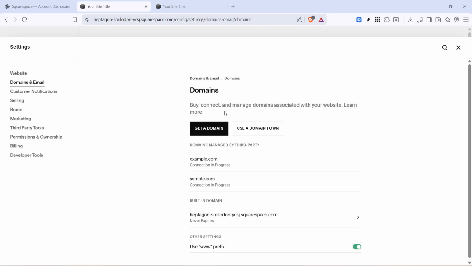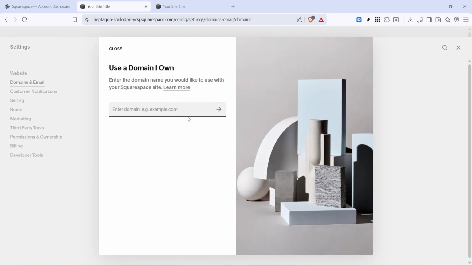On the domains page, select Use a Domain I Own. This tells Squarespace you already purchased your domain elsewhere and want to connect it to your site. It's a straightforward way to keep your current domain provider while pointing traffic to Squarespace.